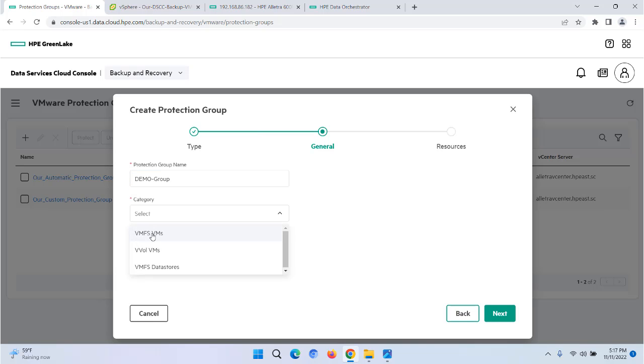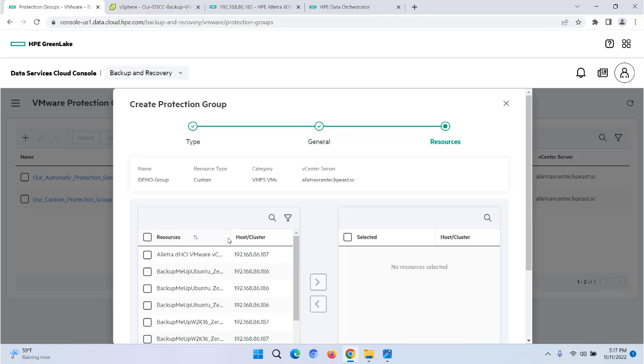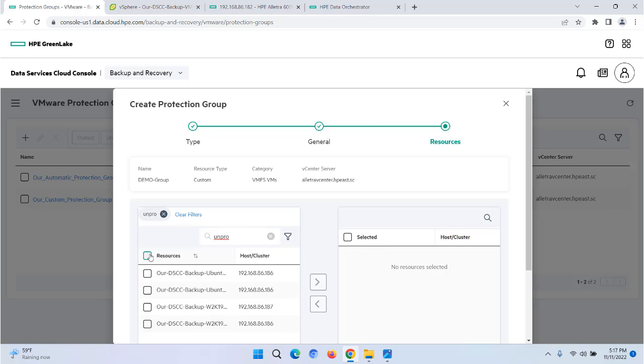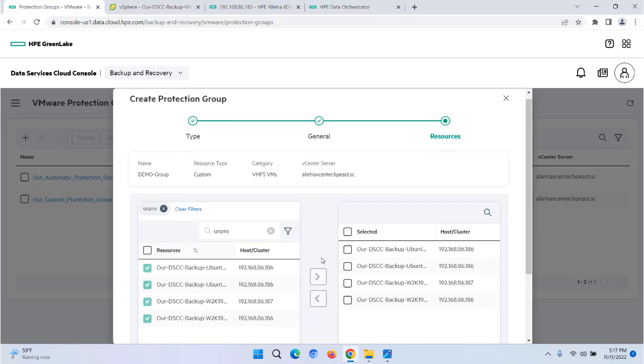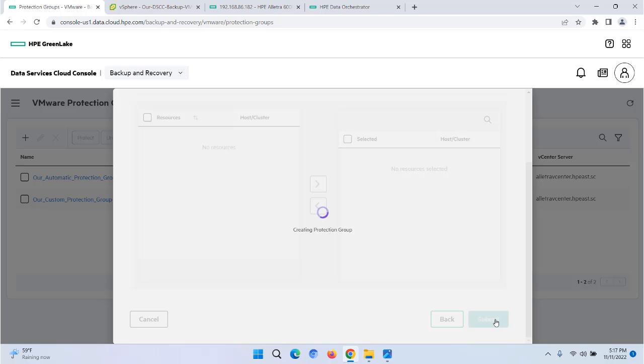I'm going to do VMFS VMs. And I'm going to select my Electra vCenter system. I'm going to click next. Again, I'm going to search for those virtual machines. We're going to select them and we're going to add them to this group. I'm going to click submit.